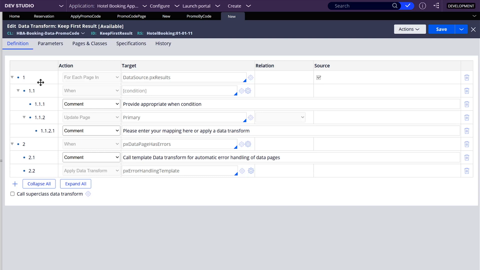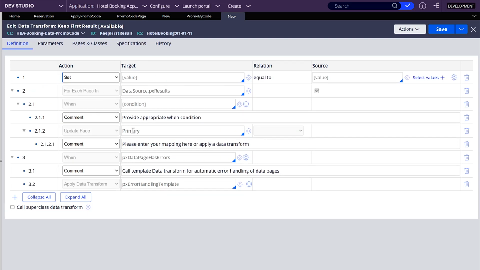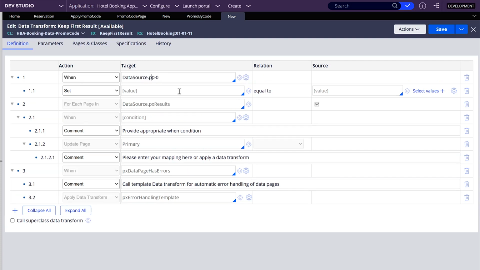So what I'm going to do is, instead of using what Pega has provided over here, I'm going to create my own steps. So the first thing that I want to check is if the report definition is greater than 0. We can check pxResultCount, I think it was.